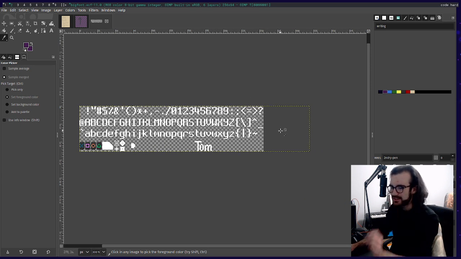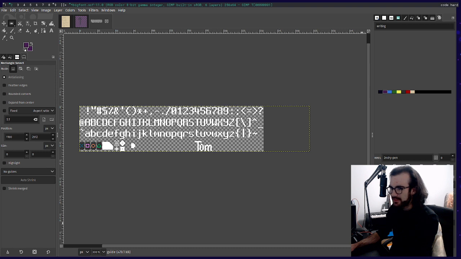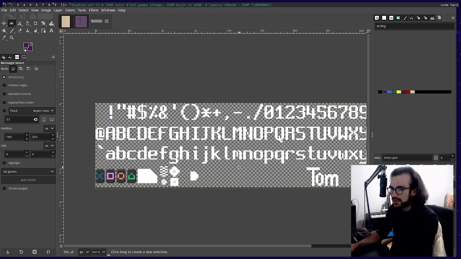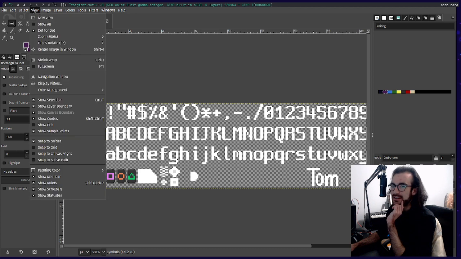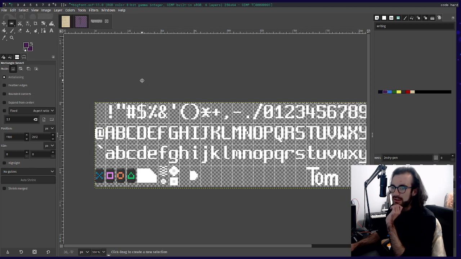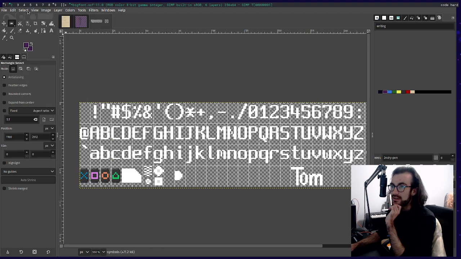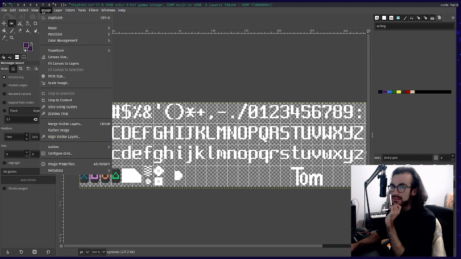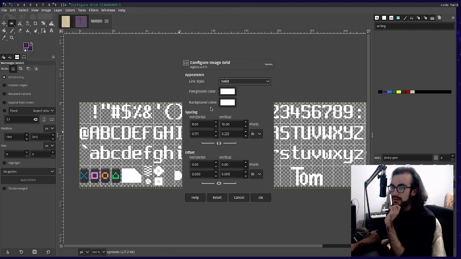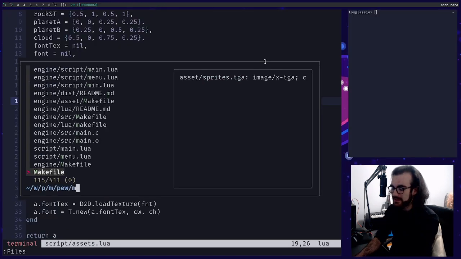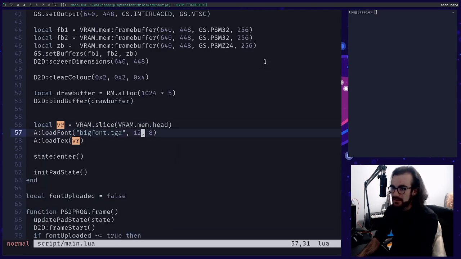First off, why is this image bigger? Oh, this layer's bigger. That's okay. Okay, so, I think this is not the fixed version. Let's view a grid. Show a grid. Maybe it is. But what is the grid? Where are we? Configure grid. 8 by 16. That's a little bit different than what I said it was. Main.lua. 16.